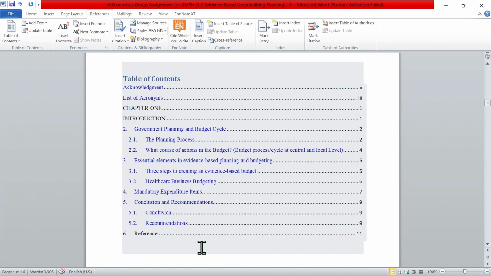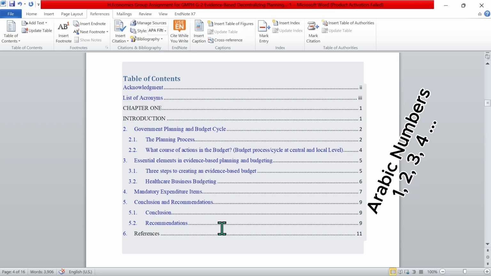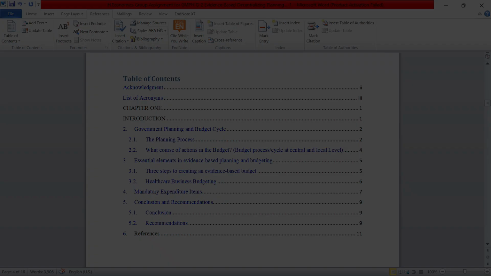Have you ever struggled to use Roman numerals for preliminary pages and Arabic numbers for main chapters in Microsoft Word?